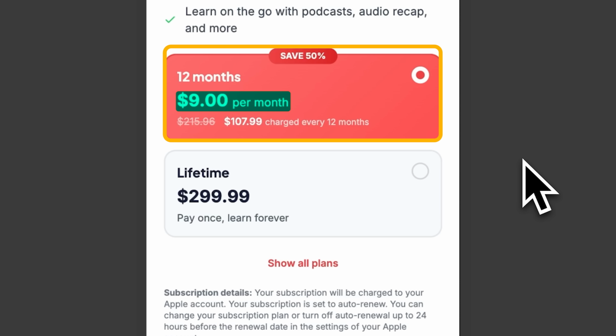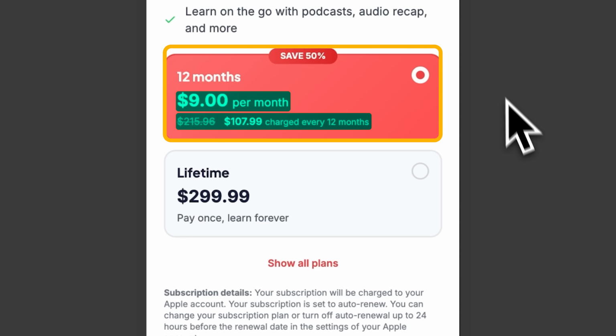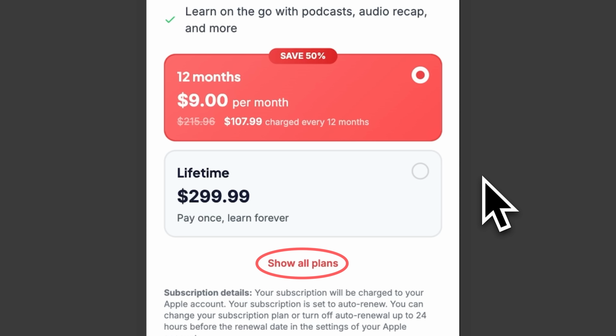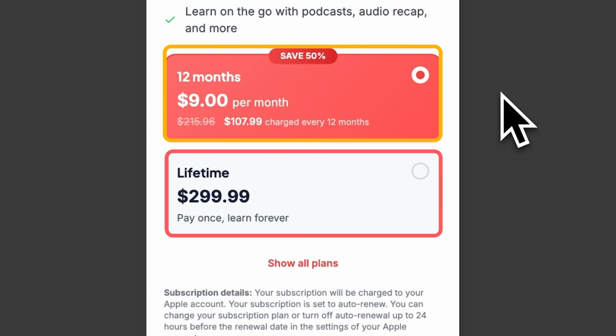That $9 figure is actually the monthly breakdown of a yearly subscription that costs $107.99 total. By showing the monthly cost instead of the annual total, they make the price feel more manageable. Meanwhile, other options like true monthly plans are hidden behind a show all plans button, keeping the focus on these two choices. Now think about the user's visual journey through this paywall.